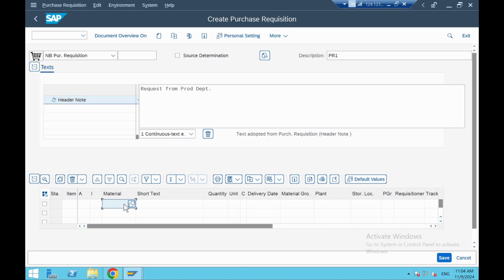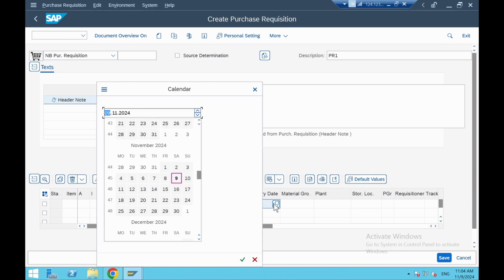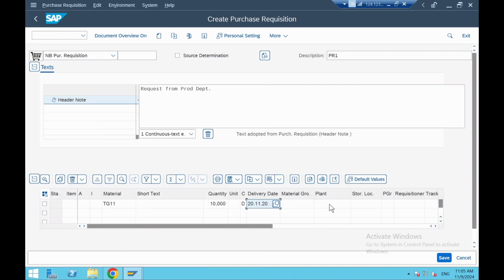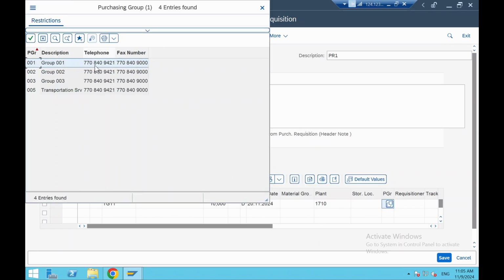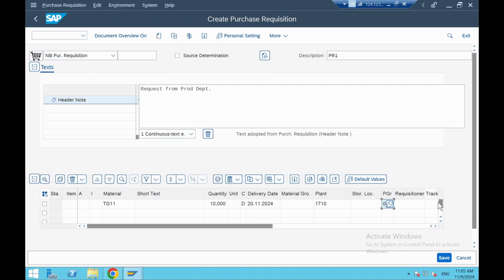And I will enter my material. This is my trade product. Assume this is your iPhone, and I need 10 quantity, and the UoM automatically comes from the material master. And what could be my delivery date? I will get the quotation by this date, and I would like to deliver. This one we will see. And the plant is 1710. Storage location not at the moment, but you can go ahead with it, and then which purchasing group it is going to be. I'll go ahead with this.